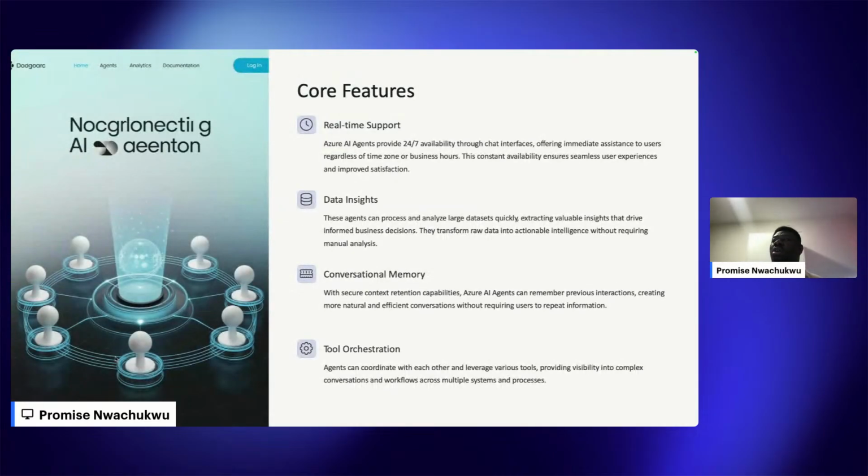Now, what are some of the core features of AI agents? Everyone is mentioning AI agents, and one of the things we want to do is understand what are some of these core features that the AI agent has. One, real-time support. You can actually configure your agent to be available 24/7.